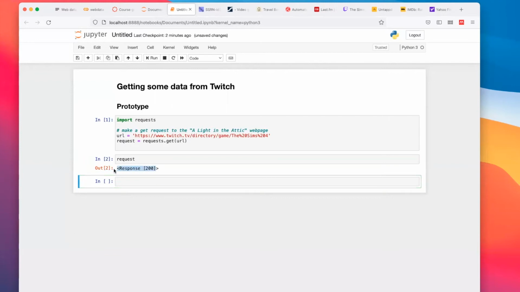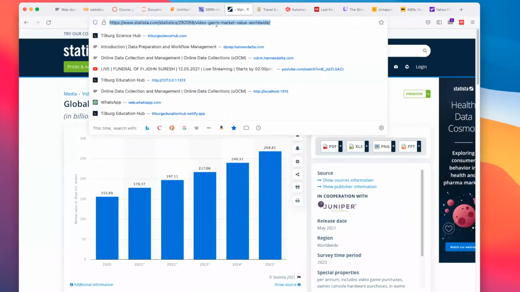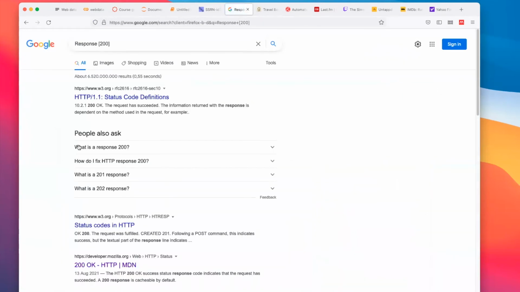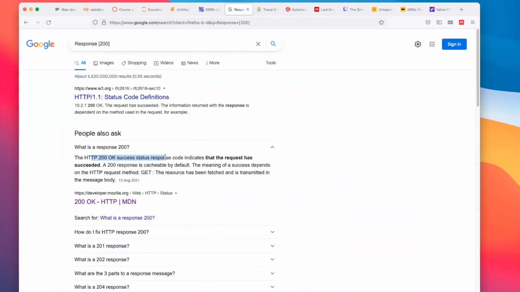Well, what does that mean? Response 200. Anybody knows? Put it in the chat. Otherwise, I'll start Googling. I know what it means, but what is a response 200? Okay, succeeds, status, request has succeeded.